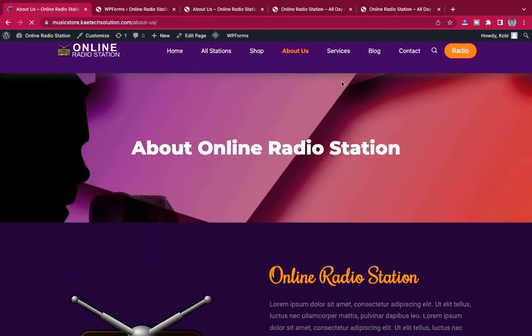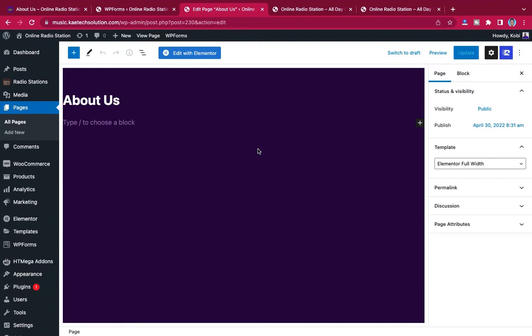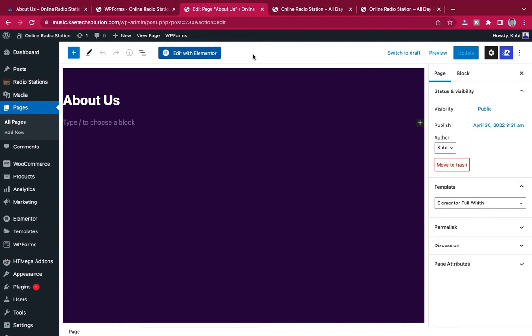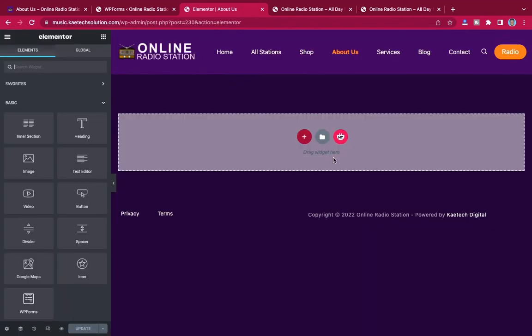So let's go to our about page over here and then click on edit page. Okay guys, now that we're over here, we want to edit it with Elementor. So we want to design the about page with Elementor. Let's click on edit with Elementor. Okay guys, so this is how we're going to design it.